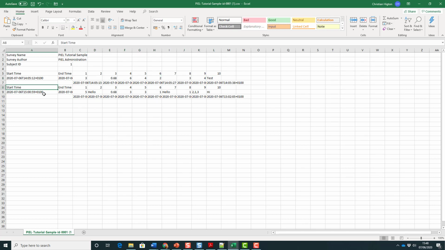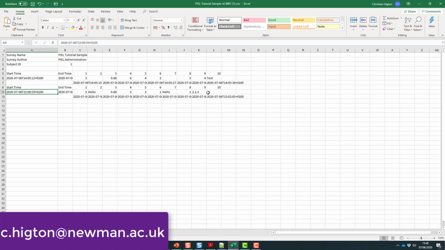And then when the participant, or in my case me, did it again, you once again got the start time, the end time, and you can see that this one was started at 3 o'clock exactly, and you've got the answers there which you can then copy into SPSS. And that's briefly how you would analyse the data.